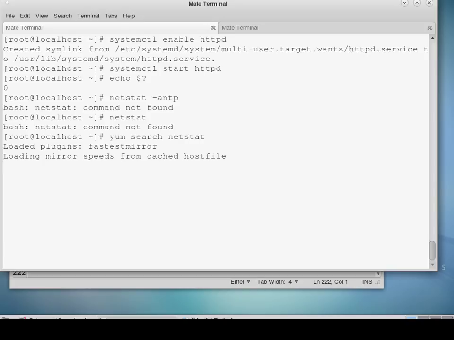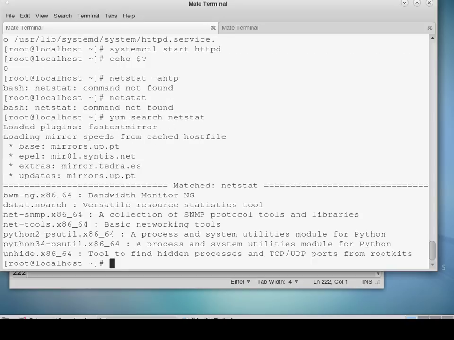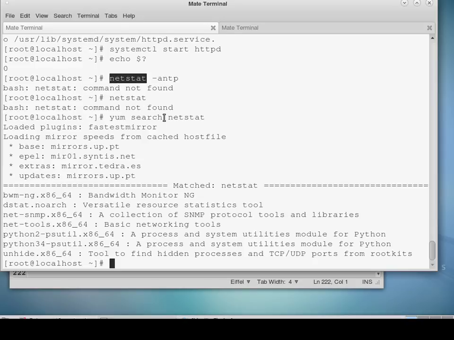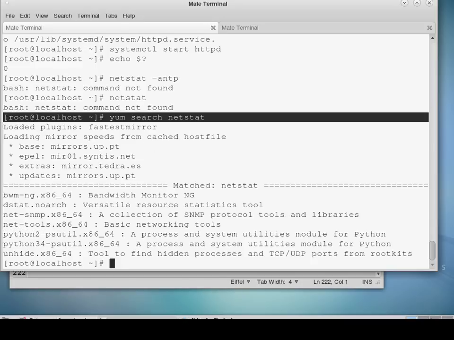Let me check what's the package where netstat is installed. Install net-tools. Okay, so we need to install net-tools to have netstat. Netstat is a utility that gives you the statistics and the connections that you have in this system. So you have to install net-tools to do so. This is for checking.